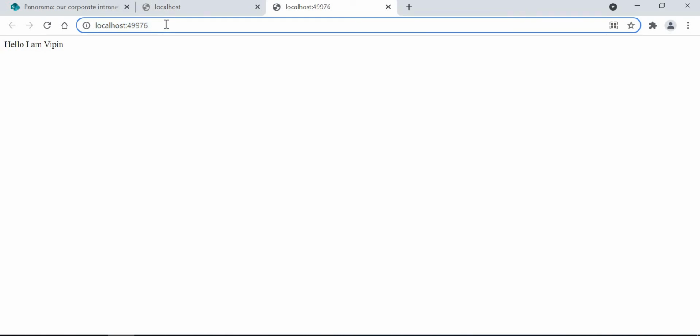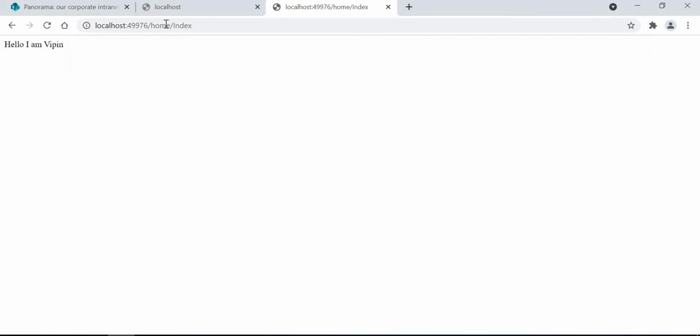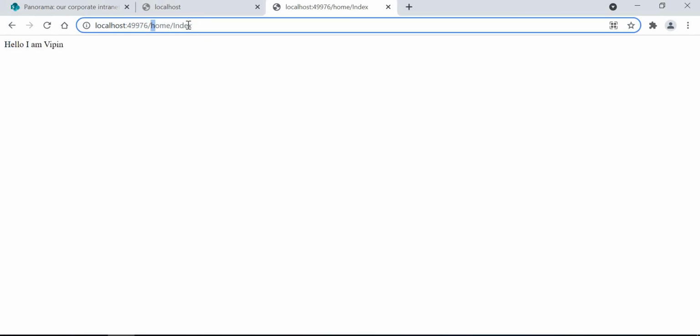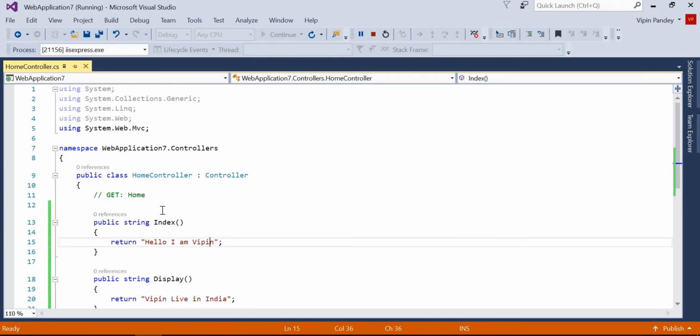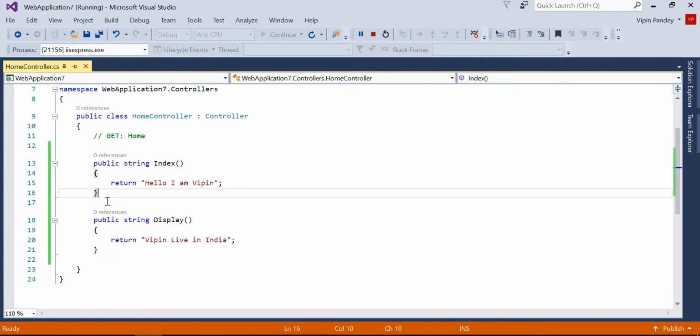And if we enter the controller name and then the action method is index, in that case also if I press enter, it is giving the same output, "Hello, I am". And if we are not passing any controller name or action method in the URL, in that case also it is calling this method by default. So the question comes, which I just told you a few minutes back: how does the MVC application come to know that it has to invoke this index action method?